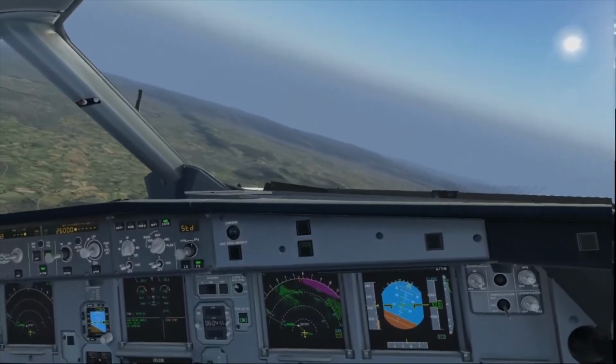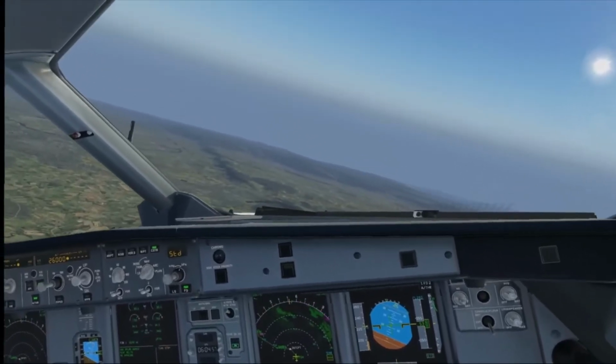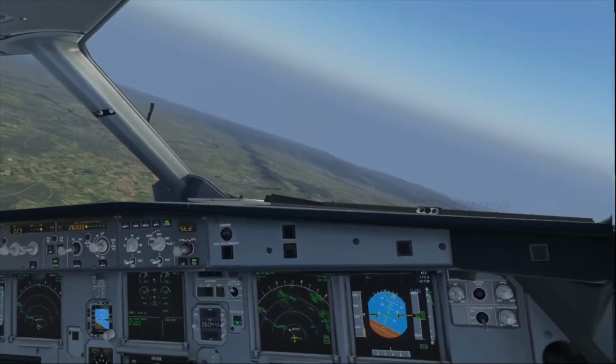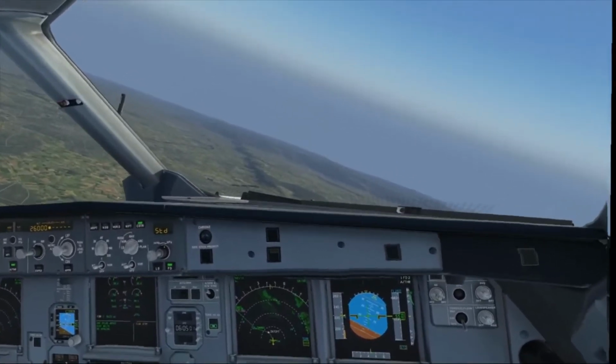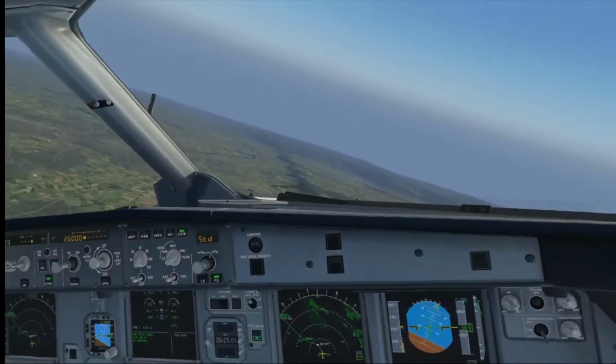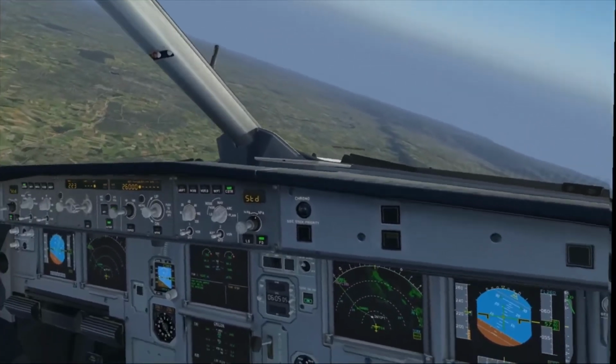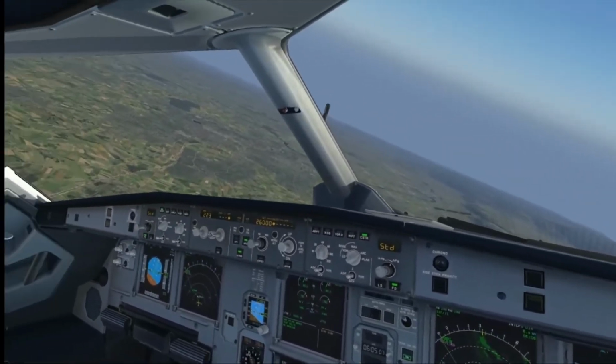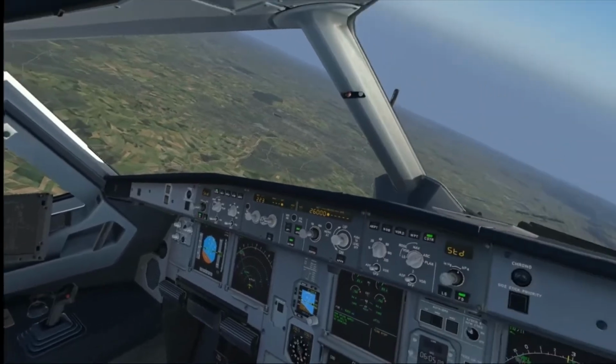And I think we did a good takeoff until we lifted off the ground. I think it was a good takeoff. And then in terms of flight right now, it's pretty good, looking good.